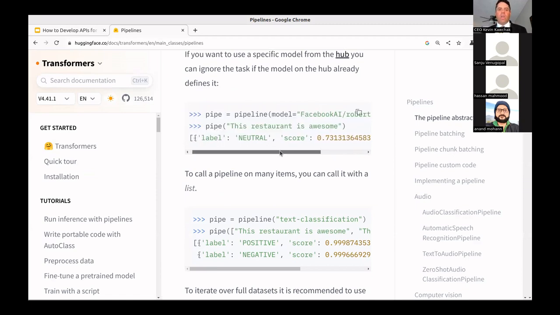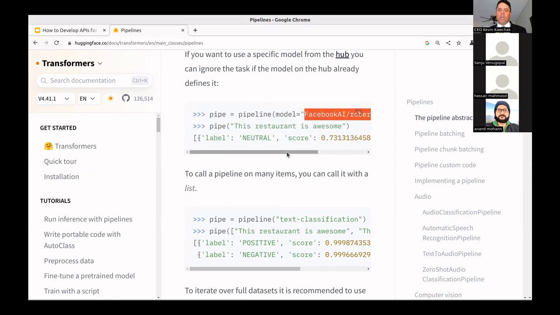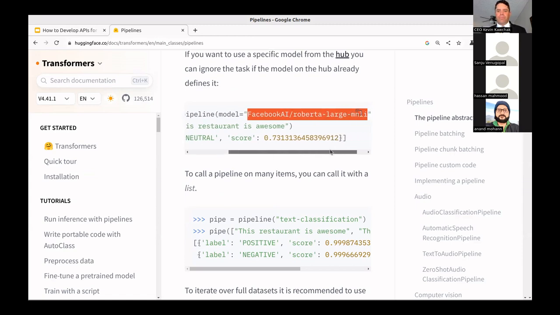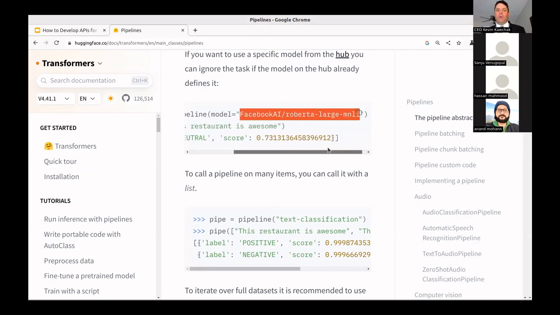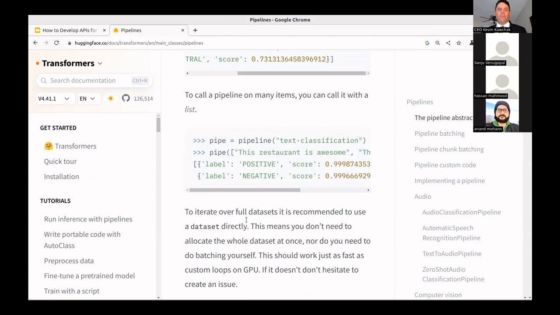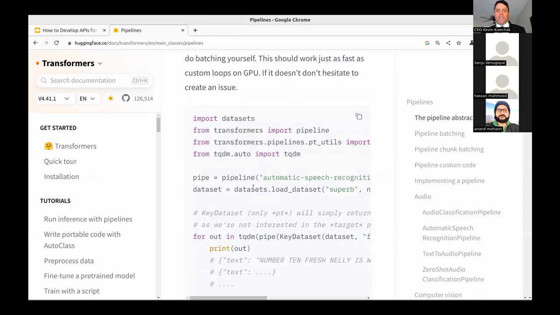So in this specific one, they're substituting for this Facebook Roberta large, and it says, this restaurant is awesome. And then this one didn't do as well. We know this is a positive statement, but it said that it's 73% neutral, okay? So in other words, this model did not work well. However, the more recent Meta ones, which is based on Facebook, would likely do much better. Okay, so that's an example of that.